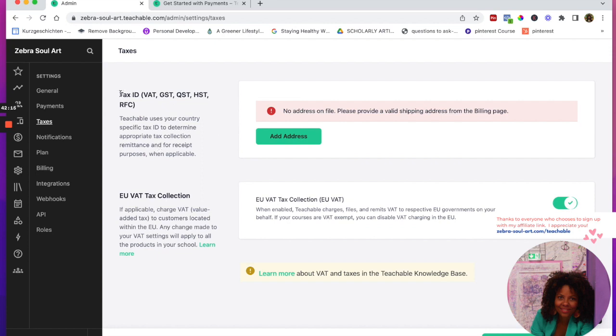That's why I like Teachable, because every country will have their own VAT regulations. So for example, the EU will have other regulations. Here it's even mentioned, if applicable, charge VAT, value added tax, to customers located within the EU. Any change made to your VAT settings will apply to all the products in your school. And it's a great thing that Teachable does that for you, because some other online platforms don't do it.